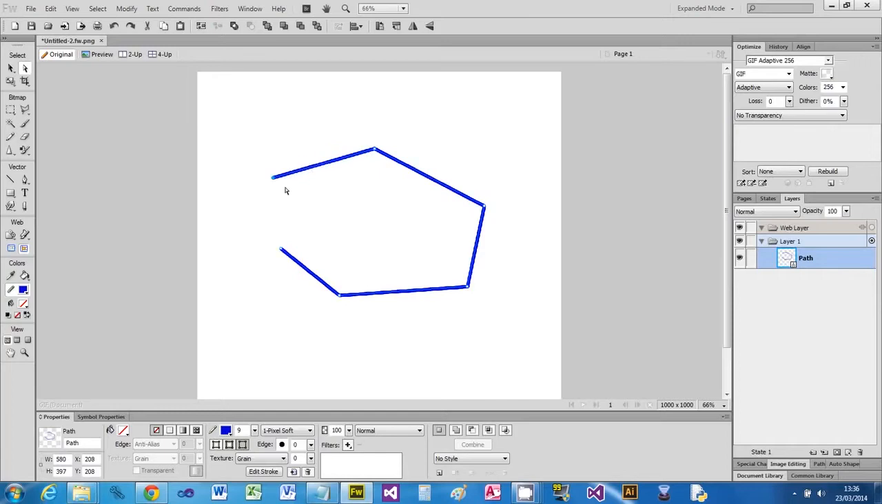Okay. If I want to remove a point, I go back and select using the white pointer tool, let's say I don't want that one anymore, I can just press delete and that will get rid of that point. If I want to add a point, I go back to the pen tool, and as you move over the path you'll get a little plus, and that will allow you to add points.